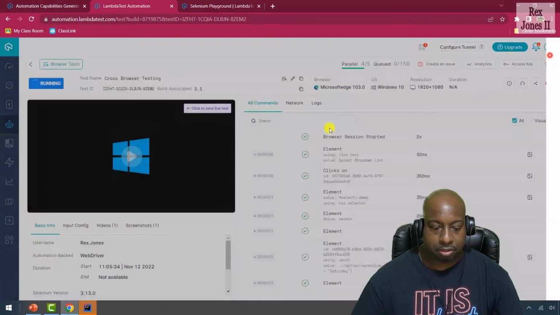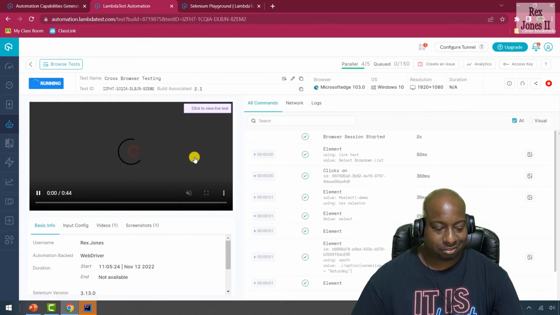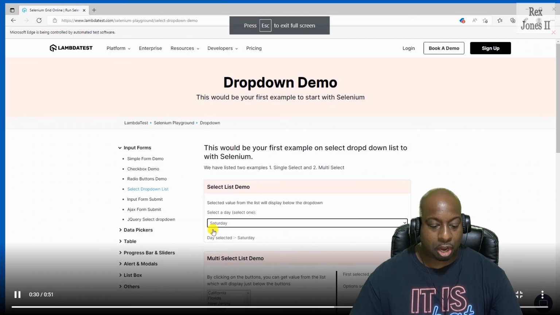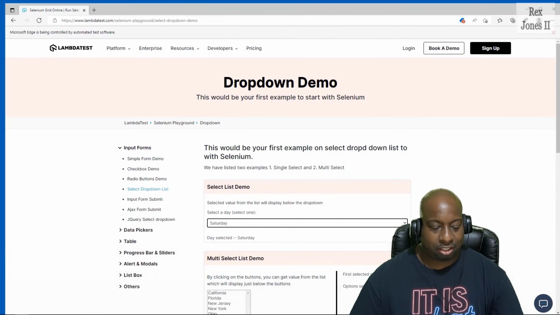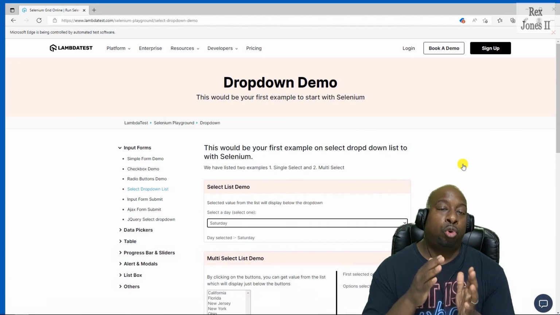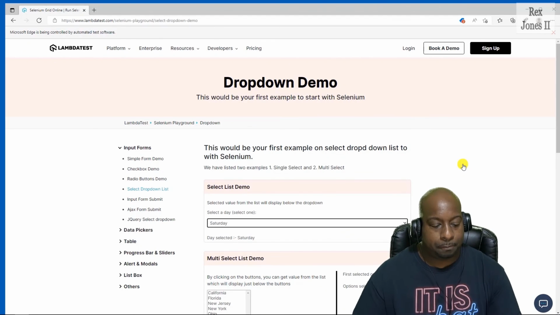I'm going to close this. We also can watch the video. And if I increase it, it shows Saturday in the drop down. That's one part of the test. The second test has not come yet, but it's running and executing. So that's how we perform cross-browser testing using TestNG and Cloud Selenium Grid.